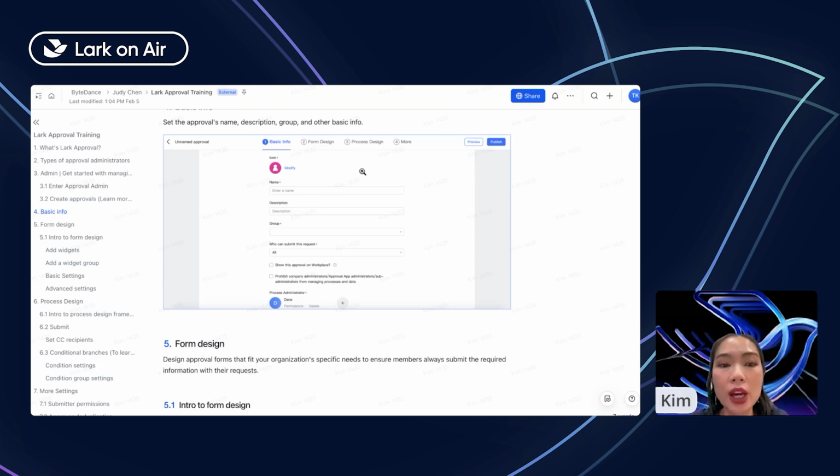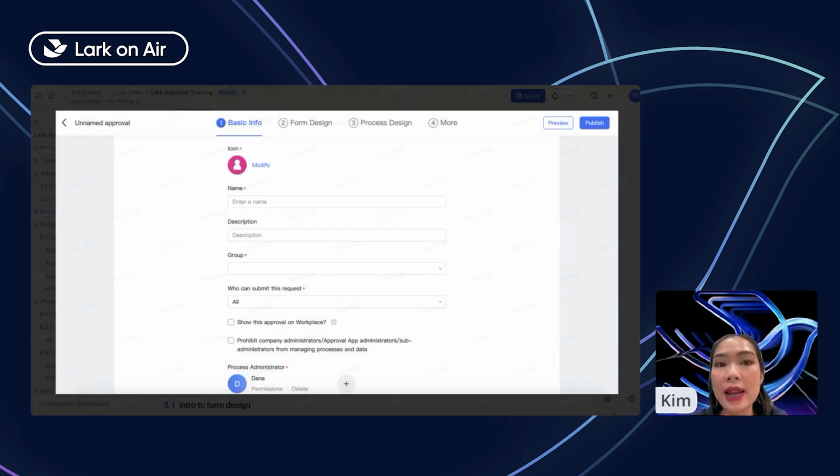So in this page, you can see that there is a name. Name your approval. Description: what is it for? Group: this is just a way to group your approval into different topics. What do I mean by topics? If it is a leave approval, then it's in HR. If it is about procurement, then maybe it's in the sales and services group. If it's about reimbursement, maybe it's in finance, or maybe in the accounting group.